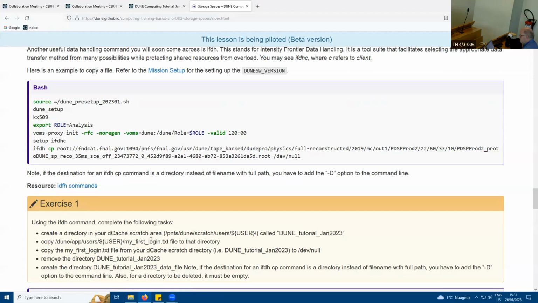So hopefully what you can do is create a directory in your scratch area. You can copy that first login.txt file into that directory, then copy it from dCache onto DevNull on the interactive node, and then remove the directory and create a different one, because we're going to copy a data file into it. So if everybody would like to try that, we'll give you some time. And I'm definitely going to run over. I'll make up the time.